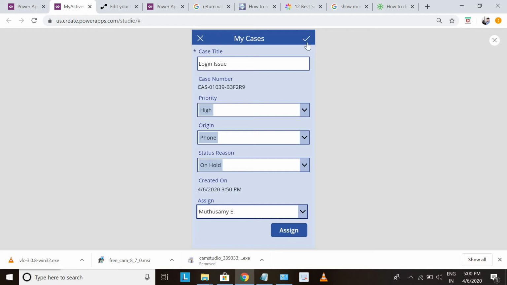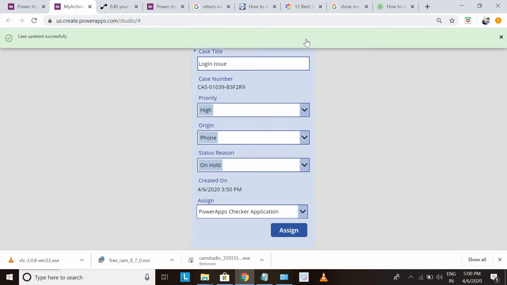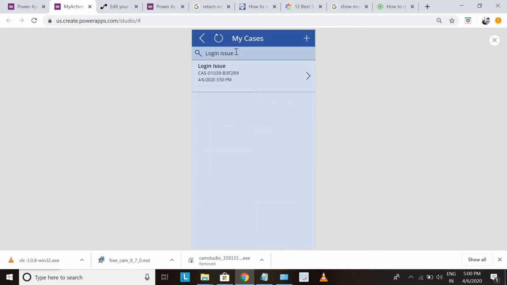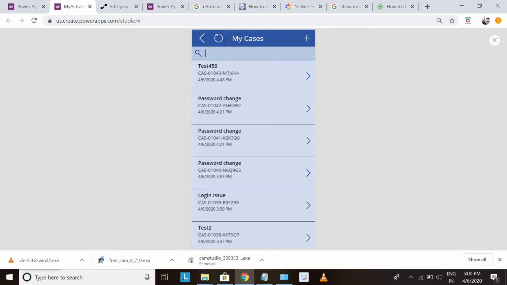I'm going to save the case now without clicking the assign button. Later I will explain. So you will get a notification like case updated successfully, and you can go back to the original screen. You can refresh the screen. Just remove the keyword. Yeah, just refresh it.